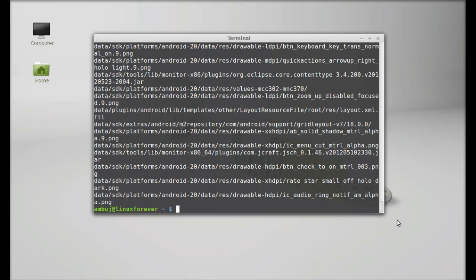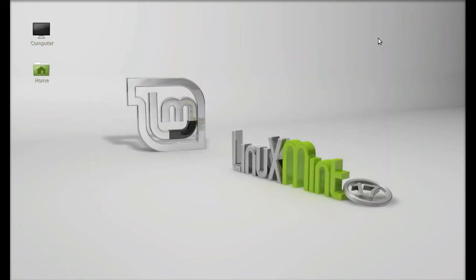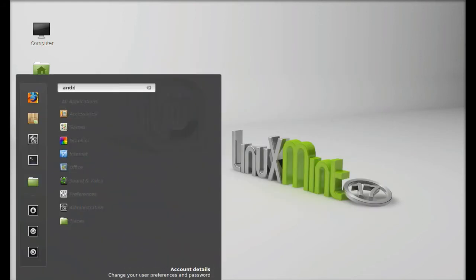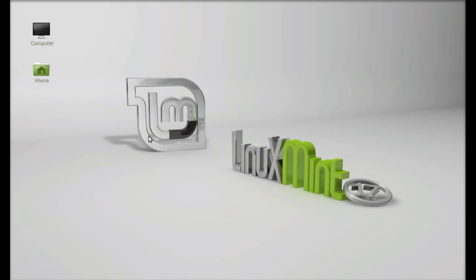So Android Studio is now installed. I'm going to close the terminal and let's click on menu and search here Android. So here you can't find Android Studio, so you just need to log out and log in again. So I'm going to log out.